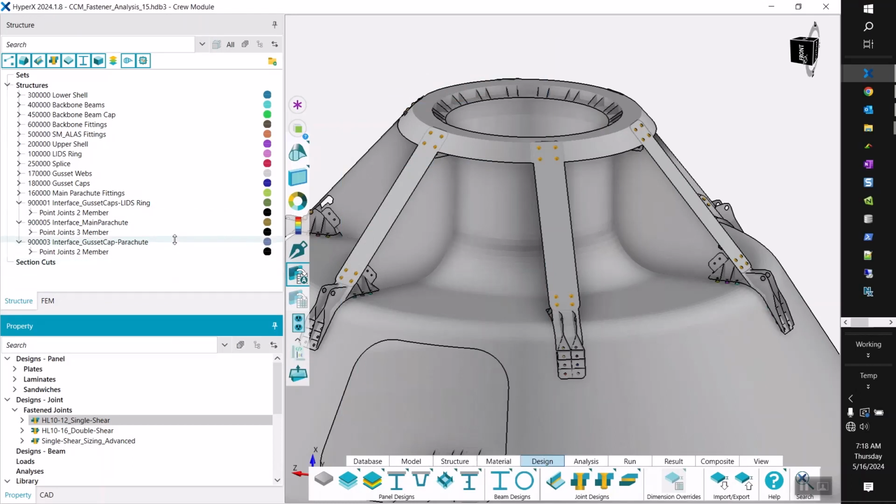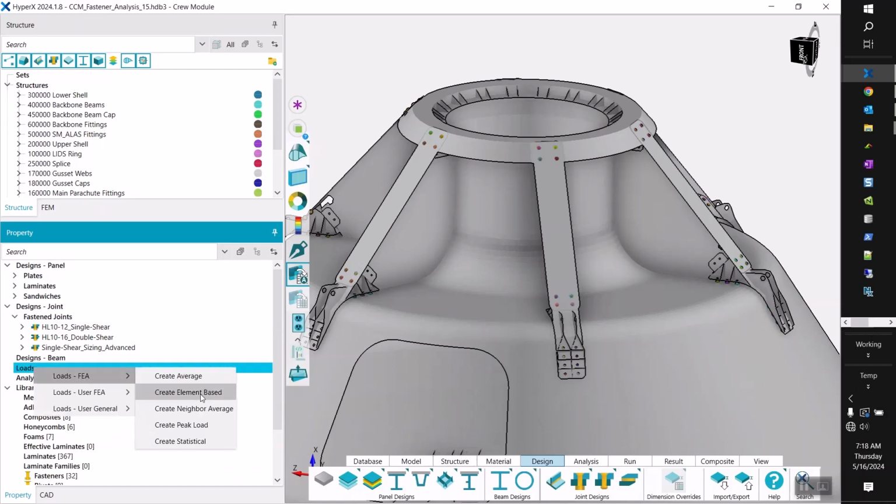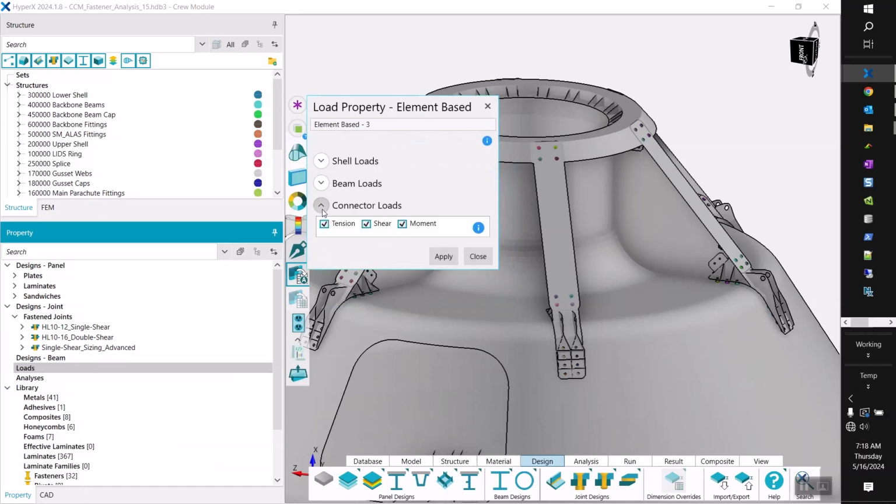All right. So now we need to tell it how we want it to process loads. And for this, we can do an element-based loads processing approach. So I right-click on the loads, FEA loads, create element-based. That means for each connector, we're going to look at the tension, shear, moment in the connector. It's going to rotate those shear forces into the plate, the material coordinates for the shell elements that it's connected to, and determine a bearing in that direction and a bearing bypass load.